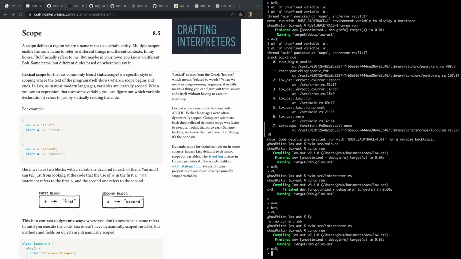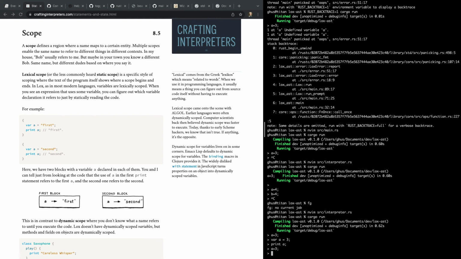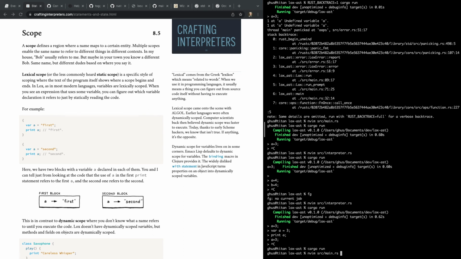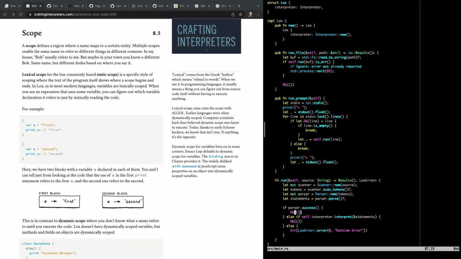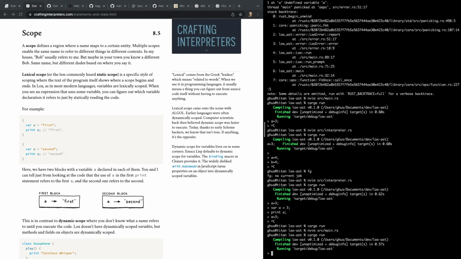Why is that not executing? Because that's definitely an assignment value. Var a equals 3, print a. Oh, nothing's working now. I broke something. Oh, I know what I broke. Damn it, because I'm an idiot. Oh my god, that's terrible. Okay, cargo run. A equals 3.